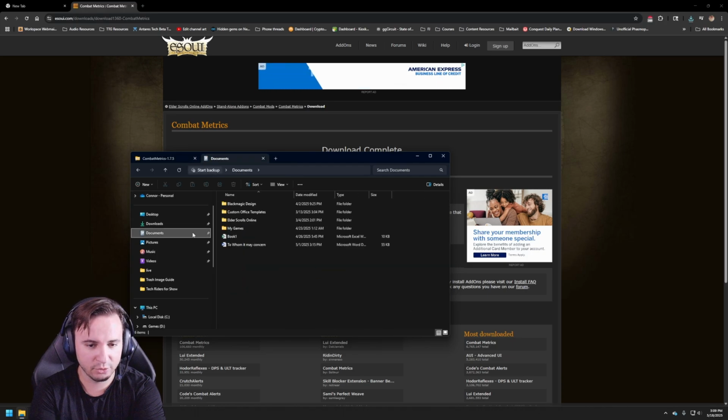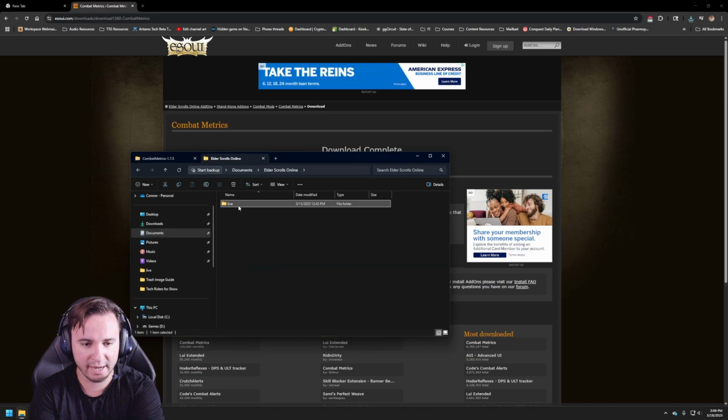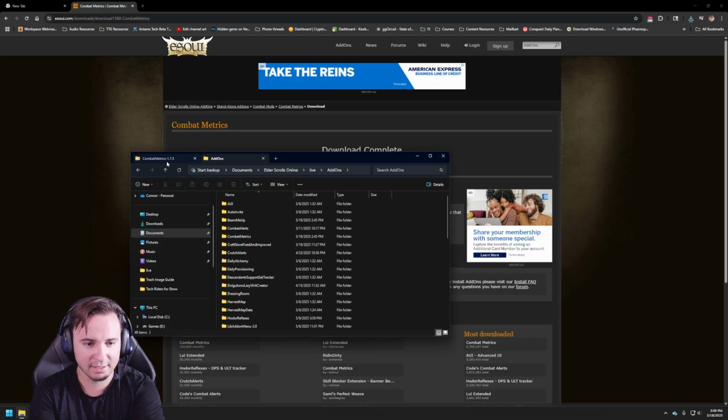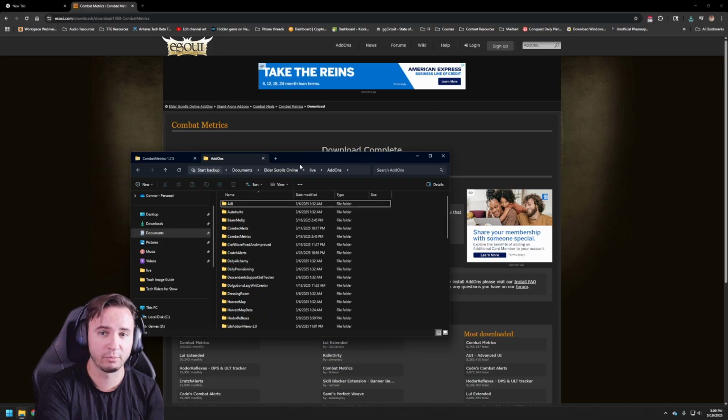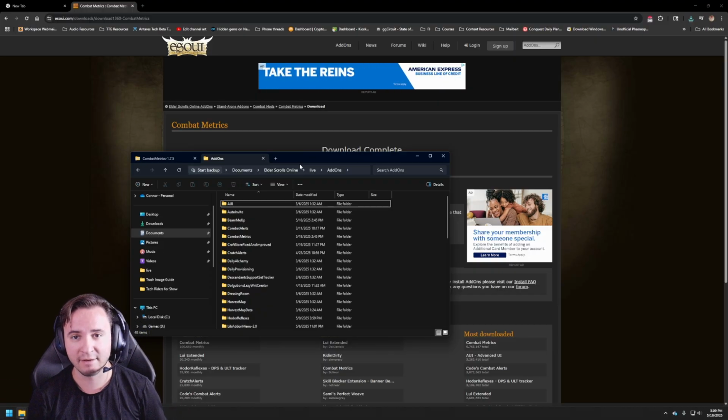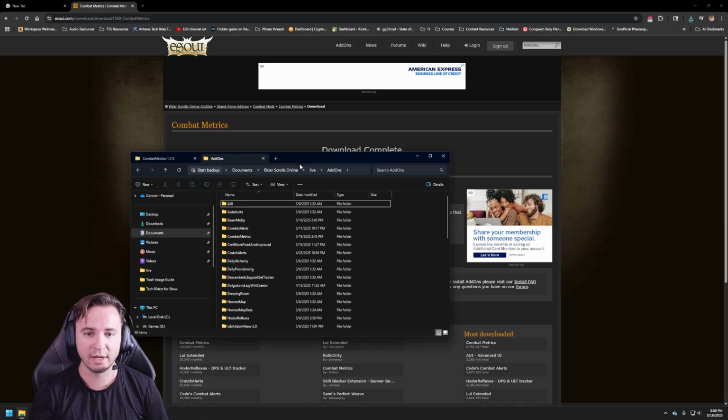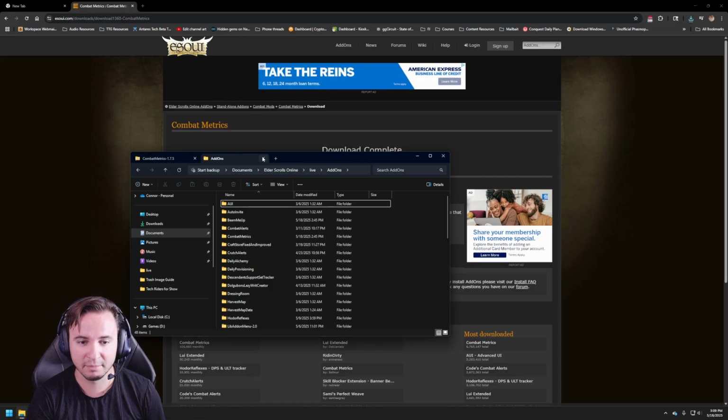And I can go to Documents, Elder Scrolls Online, Live, Add-ons, and I can just copy this folder into that folder, and Combat Metrics would be installed. Minus, I also need some libraries, so I need to go install four more things, and every time there's an update, I have to go find it manually and do this whole process again. To me, that's really cumbersome. This is what we don't want.